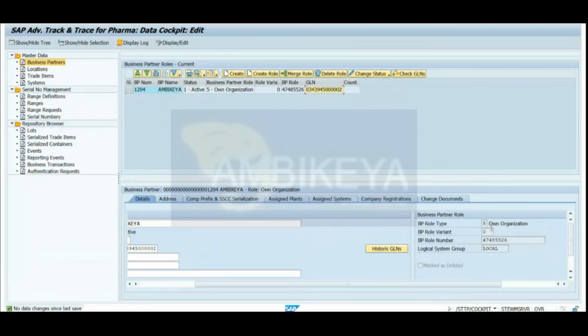So business partner role type variant, business partner, and you see here logical system local. The local indicates that it is created within the ATTP system. If it is integrated from the ECC system, it will be SAP ECC instead of local. That is basically the system. So from this system, the business partner got created.